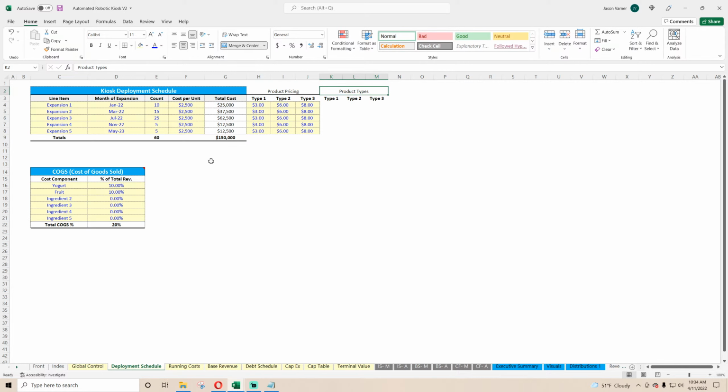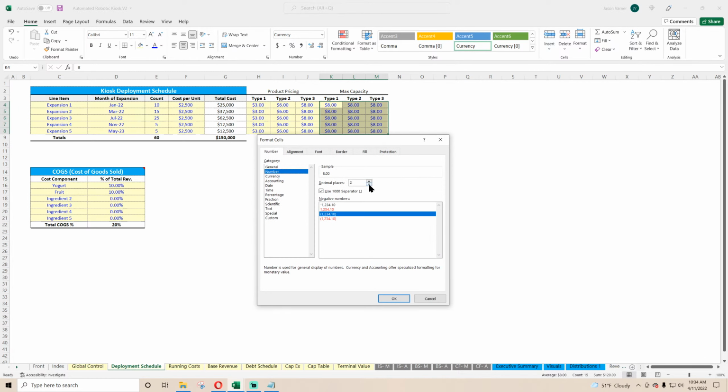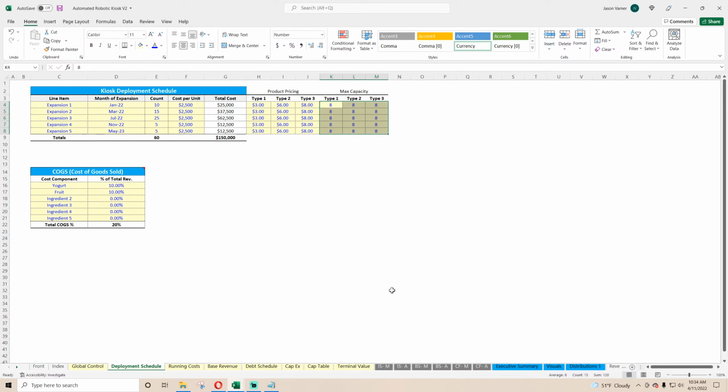and then we have max capacity, which is going to say what is the maximum number sold, max units sold per day.